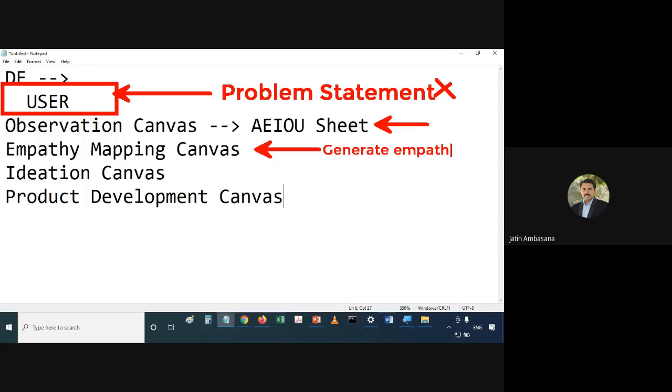So now here you know the problems. What happens when you generate the empathy? You know the users' problems. What problems your users are facing, that you know. And then you generate your ideas in order to suggest possible solutions. You just suggest that these kind of things can be done, right?